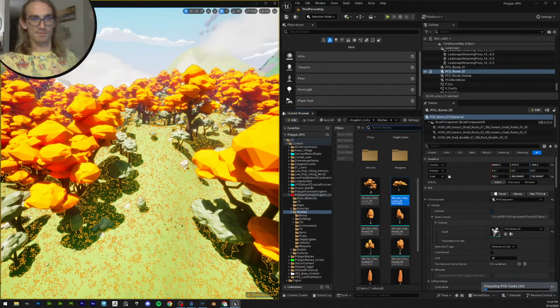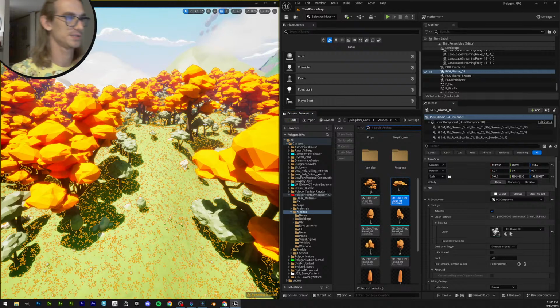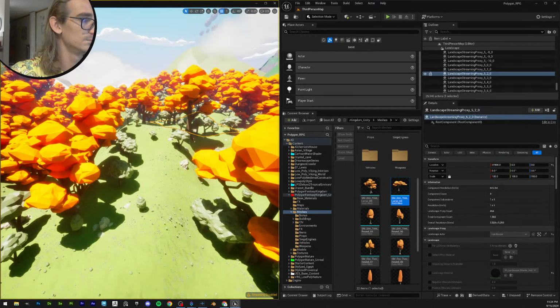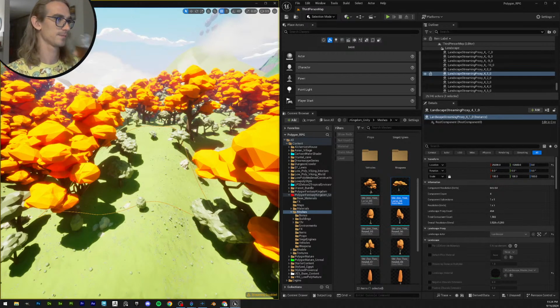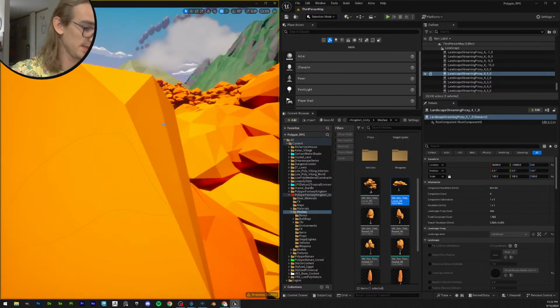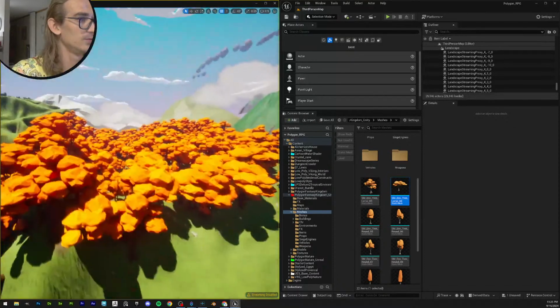It's gonna take 30 seconds maybe, and it should change the trees from green to orange. Okay, it's thinking. Okay, it's thinking a lot. Okay, I think it did it. Oof, we have a lot of them.